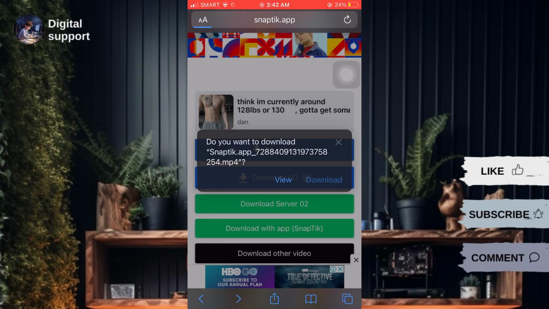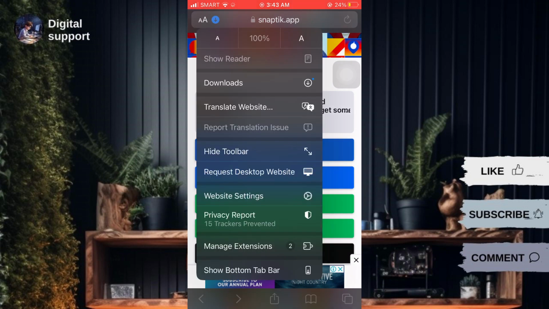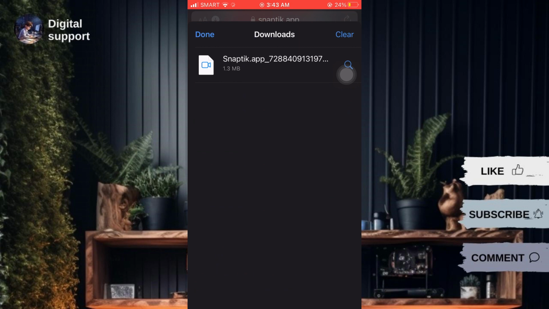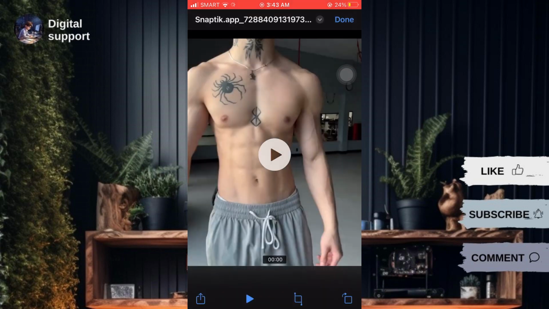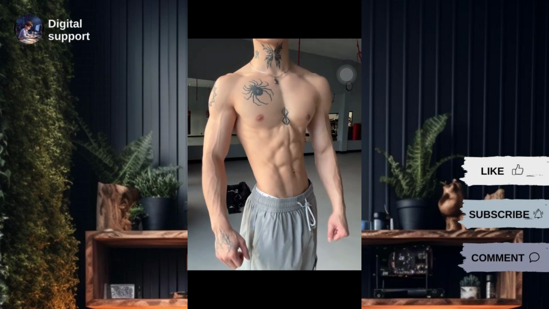Now, navigate to your device download folder or wherever downloaded files are saved. You should see the TikTok video file that you just downloaded. Tap on the video file to open it and play it on your device. And there you have it, your TikTok video without a watermark.